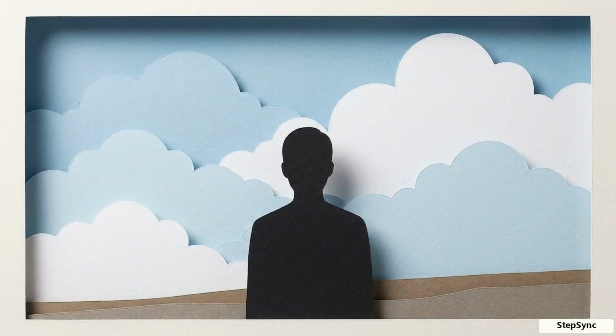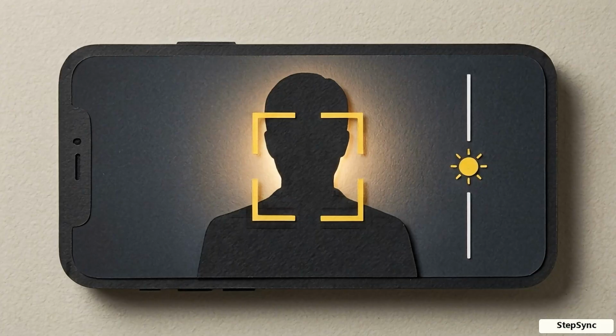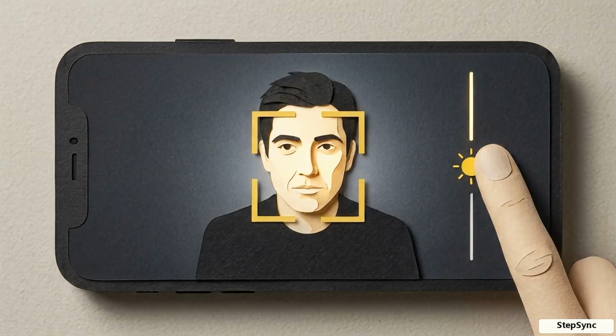If you photograph a person with the sun directly behind them, the camera exposes for the bright sky, rendering your subject a featureless black silhouette. Look at this camera interface. To override the software, tap your finger directly on the subject's face to tell the camera what matters most. Then, drag the sun icon up the slider to manually brighten the shot and reveal their features.